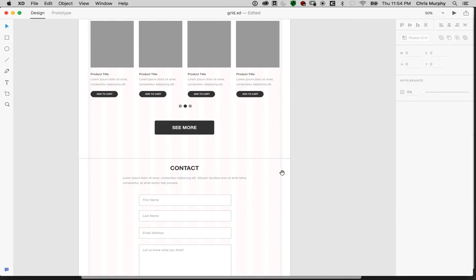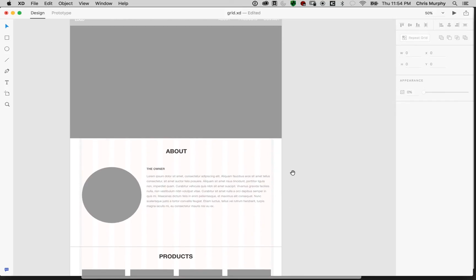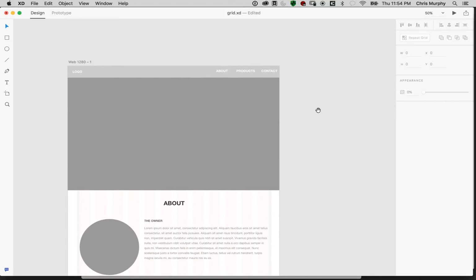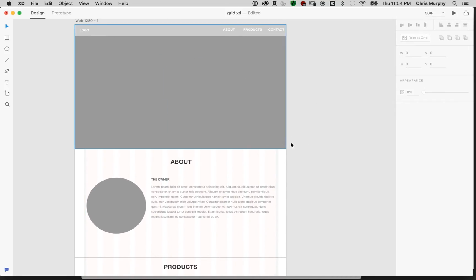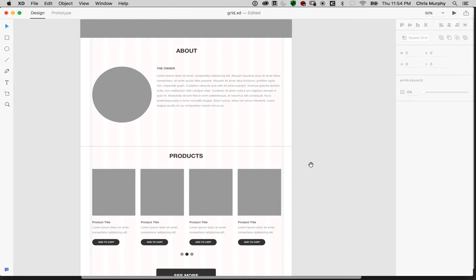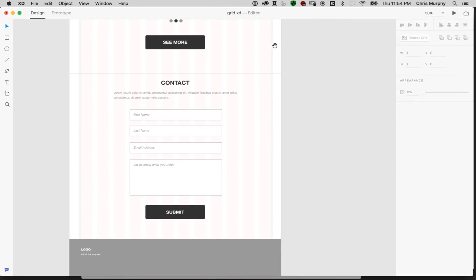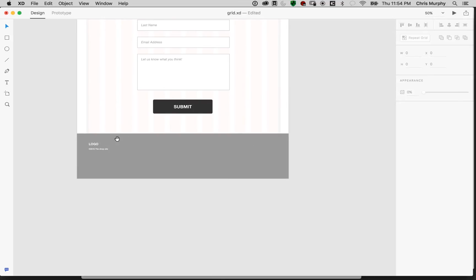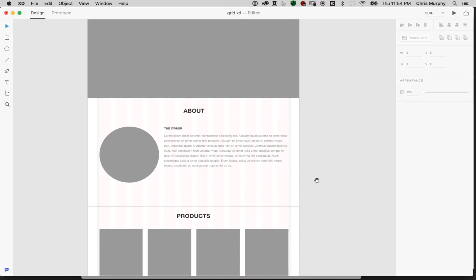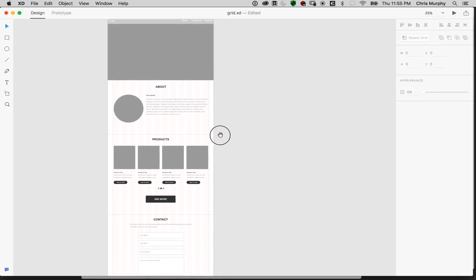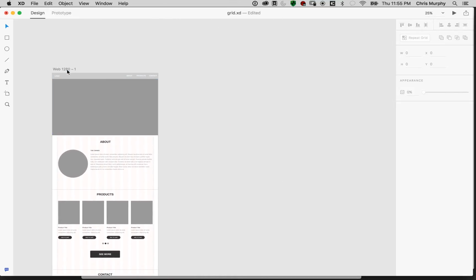There we go. All right, so now we've got basically a hero up here, an about section, and here's our products, and then a contact us page and a logo. And this is a wireframe. I can also label this artboard, so I'm going to call this home page.